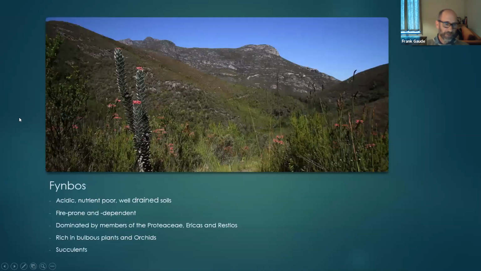So fynbos grows on acidic, nutrient-poor soils. This picture here is from the George area, from the Outeniqua Mountains, part of the Cape Fold Mountains. This was before a fire, in an area which hadn't burned for quite a while. So you do see some higher plants, lots of ericas in the front. This is a daisy, one of the Asteraceae, a Syncarpha.